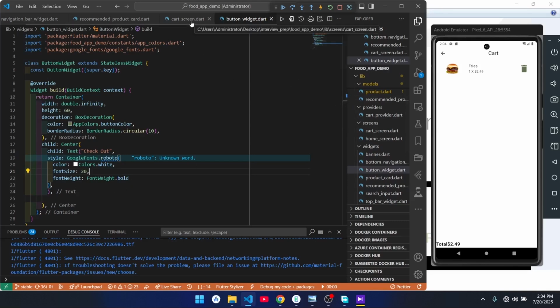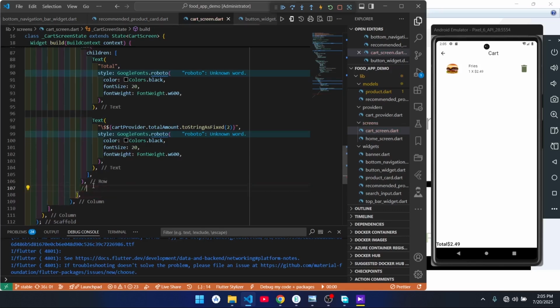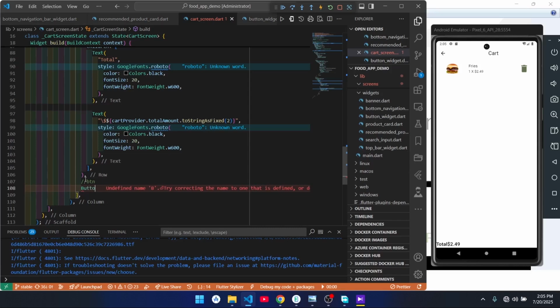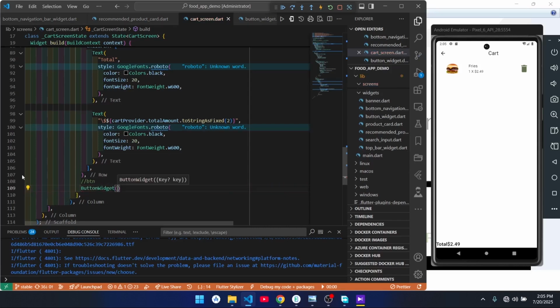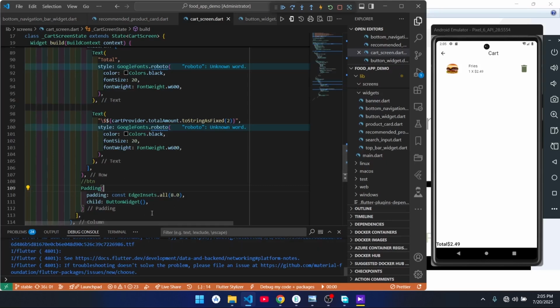Then we simply just have to come to the cart screen and import it. All right, then come outside here, outside of the row. Then we give it the, what do we call this? What did we call it? The button widget. Okay, so say button. All right, so then we just import it. Okay, it's imported. Then we can just simply wrap this with a padding. Come here, then wrap with a padding. Okay, and just leave it as is.